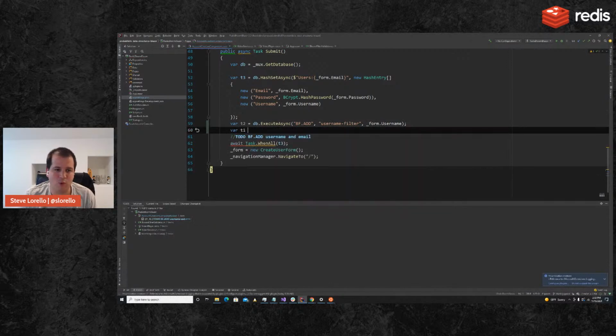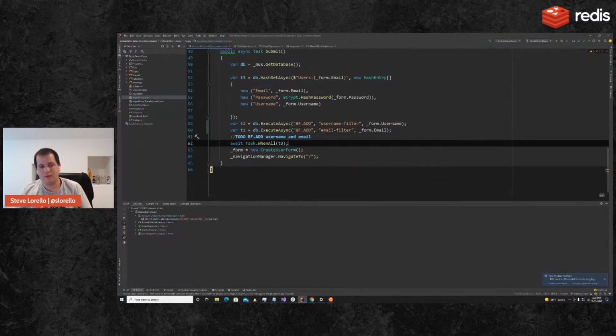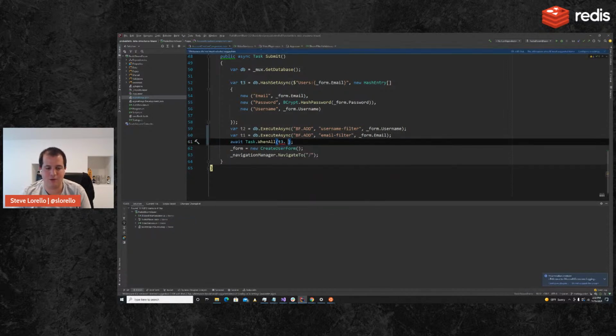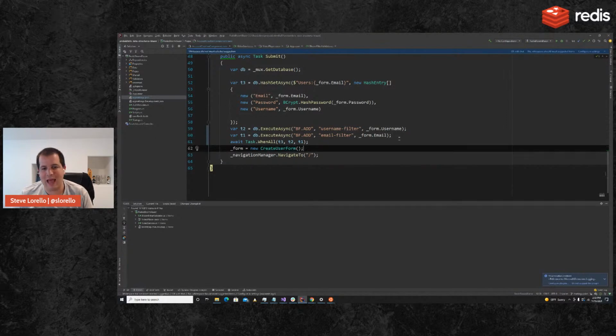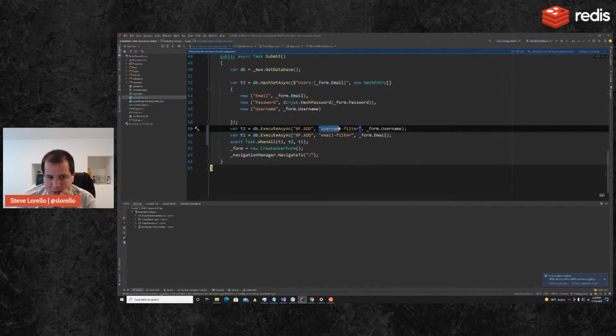And then we're going to do the same thing for the email: bf.add, not username filter, email filter, form.email. And at the end here, we're just going to await these two tasks so that they all get pipelined to Redis and run at the same time. That will add the username and email to a Bloom filter for us. So it adds the username to the username filter and the email to the email filter.